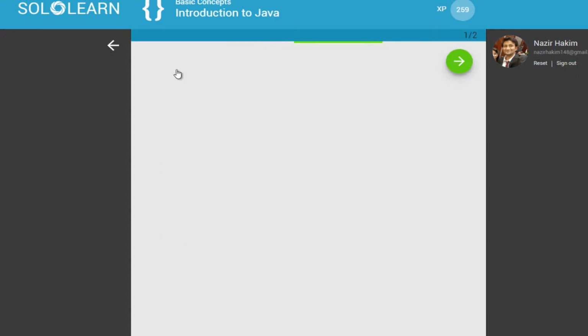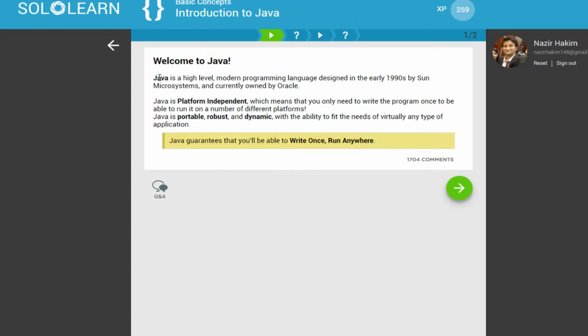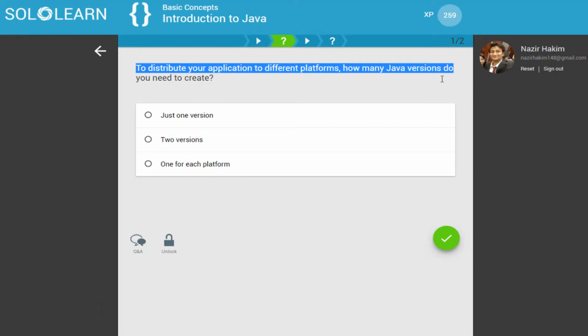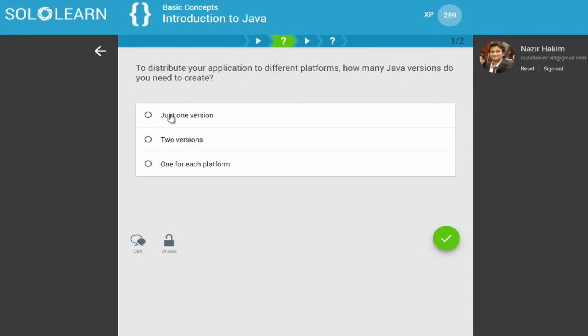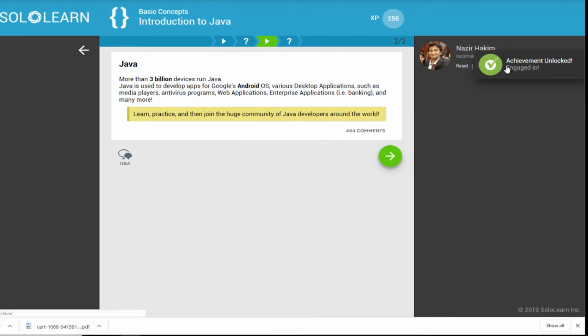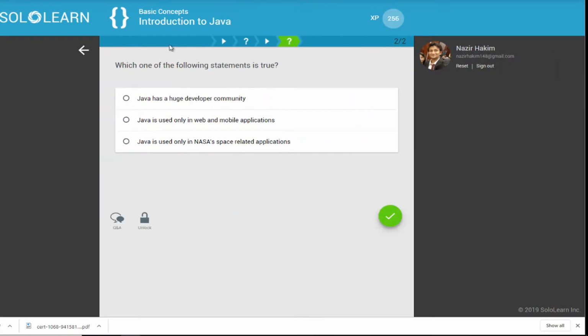If I click on this one, Introduction to Java, it is going to tell you about Java. If I click on next, it is going to ask you the question: to distribute an application on different platforms, how many Java versions do we need to create? The answer is just one. If you say it wrong, it is going to tell you that it is wrong. So I click on yes, it says correct, and now it's the second, and you are going to get an achievement unlocked. If you click on next, and again and on and on, achievement unlocked, hat trick. So I already did like three achievements unlocked, halfway through, and that's about it.